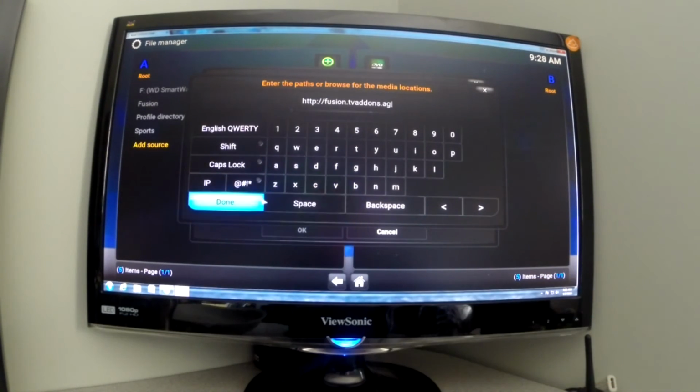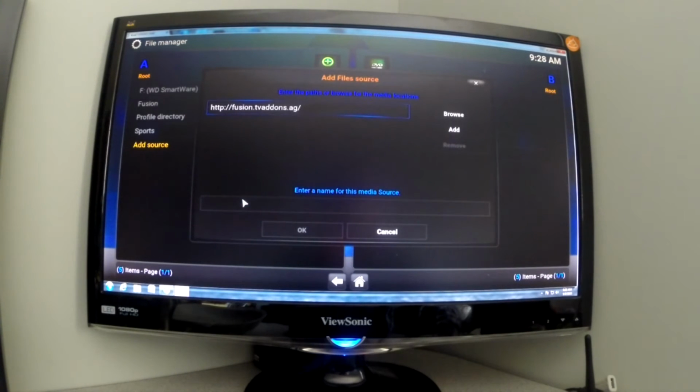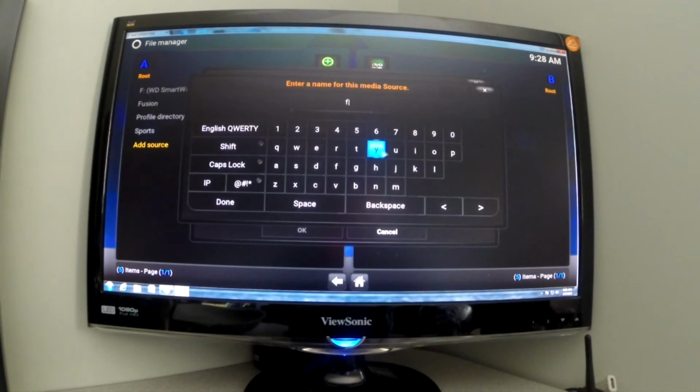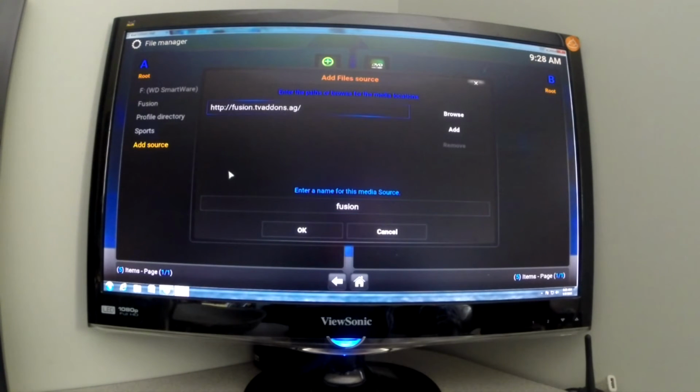Just click Done when you're done typing it in. Now in the bottom here, enter a name. Just click on that, and you can enter any name really, but I just had Fusion just to keep it simple and so I remember where it is. And then Done, and then just click OK on the bottom.